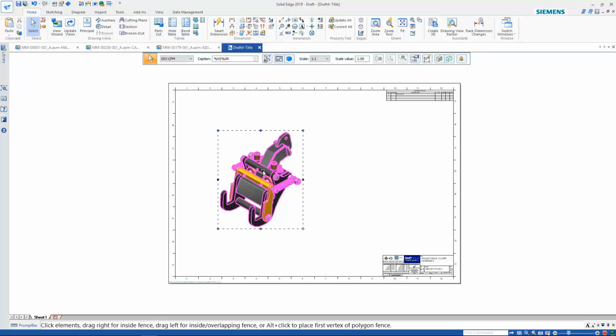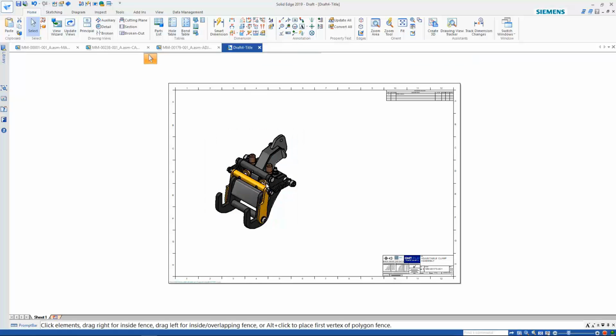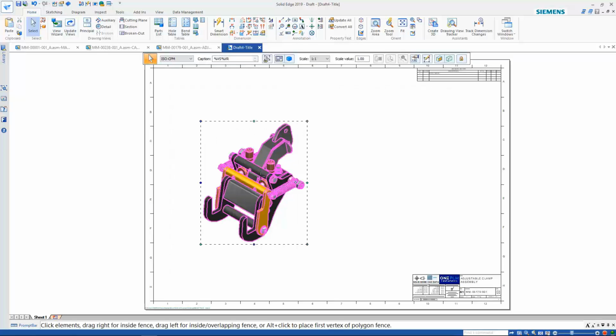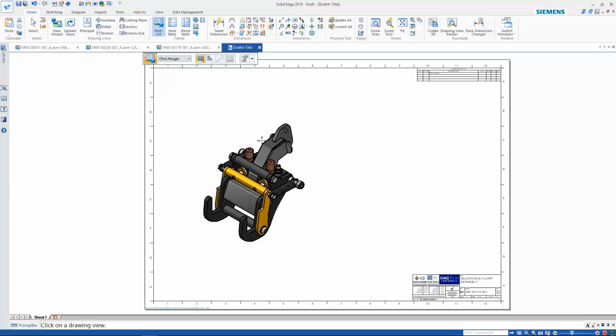So on the first view, I'm just going to show this with a parts list. On the second one, I'm going to show a parts list with an exploded view. So it's really important that we can get a parts list. So when I go to a parts list, select the component that I want. That's then going to create a parts list on there.